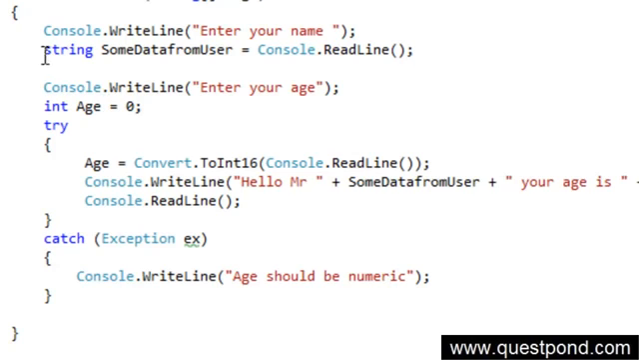Now let's say that the statement where we are taking the name of the user, right? We want the name of the user to be restricted to 10 length. In other words, if somebody puts a name which is more than 10 characters, we should throw up an exception saying that please ensure that your username is less than 10 characters. So how do we do that in C#?